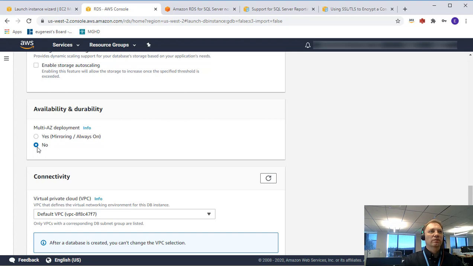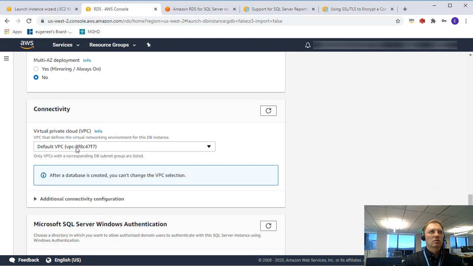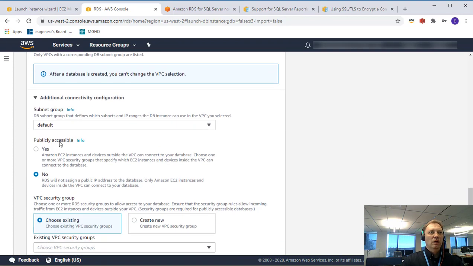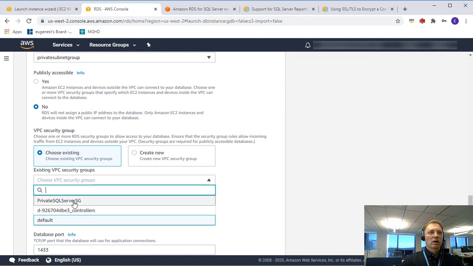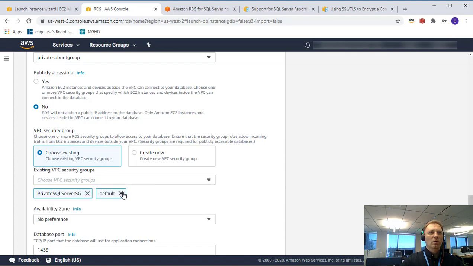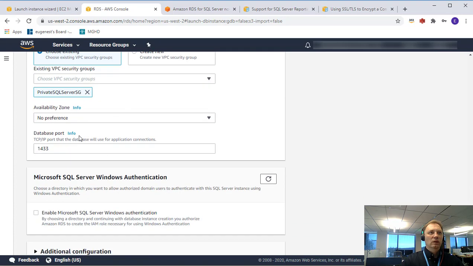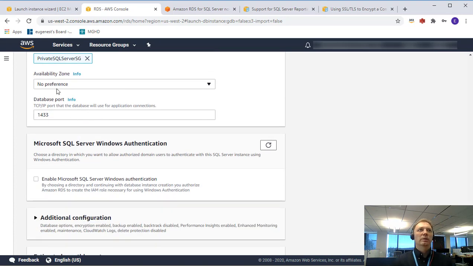So I'm going to leave it as standalone, single AZ. Here, I'm going to deploy it to the default VPC, but I am going to deploy it to my private subnet group, and I suggest you do the same. Under security groups, I am going to choose my private SQL Server security group and delete default. I'll leave availability zone and database port to its defaults.